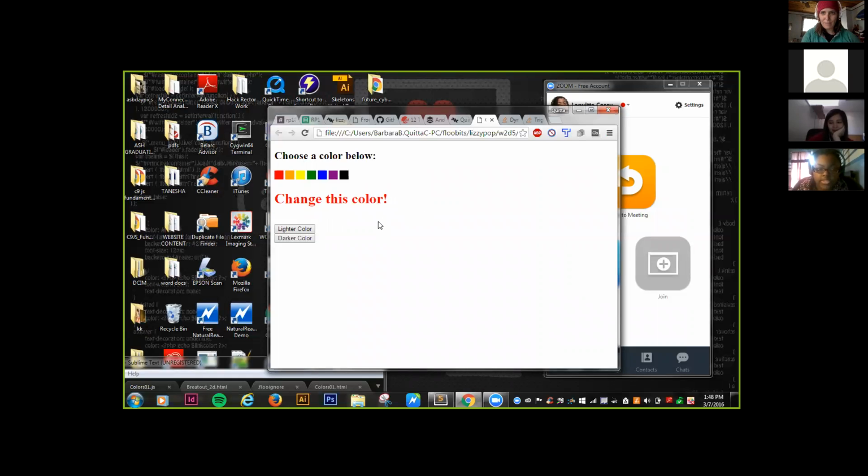We also wanted the user, if they wanted to change the color to a lighter color or a darker color, to be able to change the opacity of the color. So if I click lighter, it'll change the opacity of the words until it completely disappears. And if I wanted it darker, I just click on darker color and it'll change back to full opacity. And you can do this with each one of them.